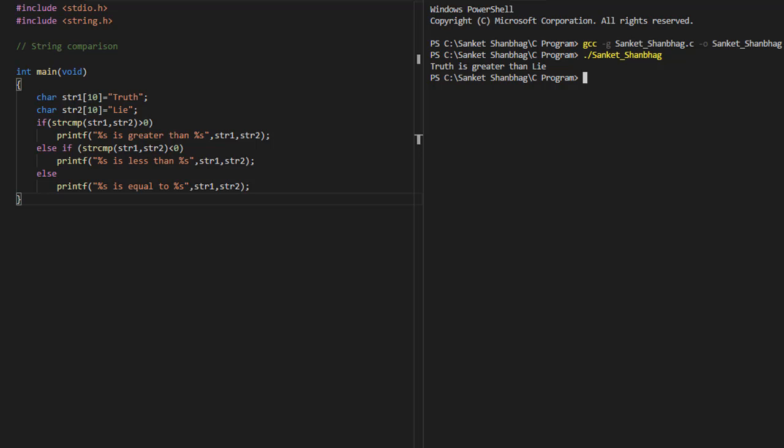In the next program, I am going to cover string comparison. We can compare strings using string comparison function, which requires string.h header file. If first string is greater than second string, then the function returns positive value. If the first string is less than second string, then the function returns negative value. Else, function returns 0.